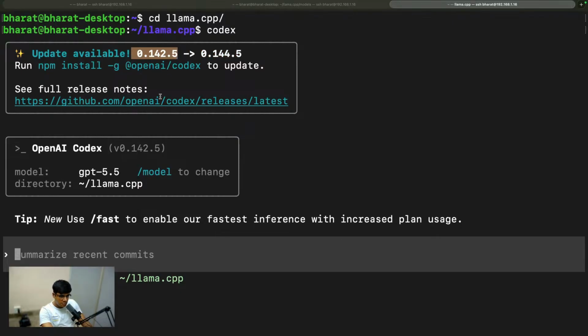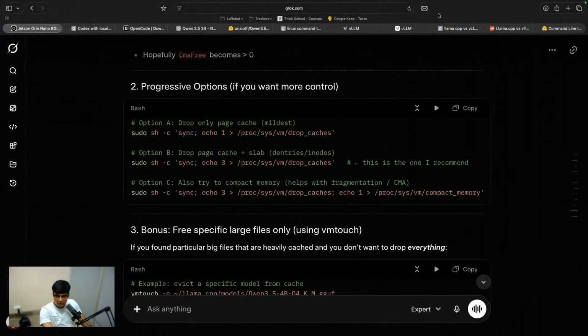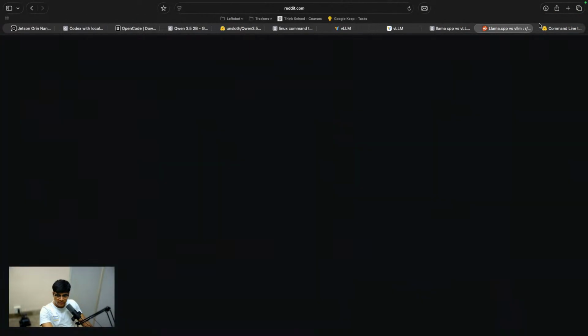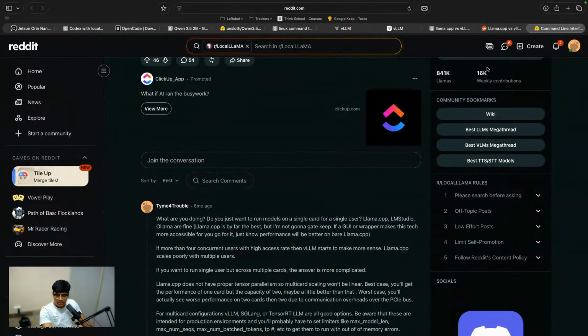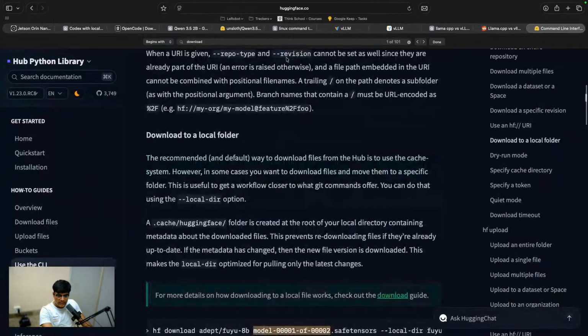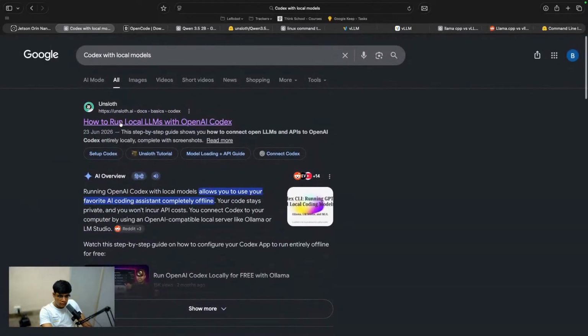And I had to downgrade it to 0.84 because they had some changes, which I don't understand what were the changes, but it wasn't working that well. So let me just do one thing with this blog article. Yeah, this one. So, how to run local LLMs with OpenAI Codex, right?